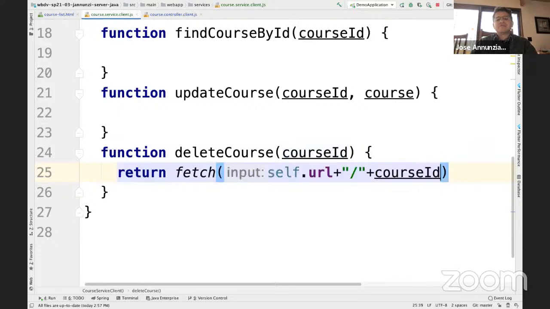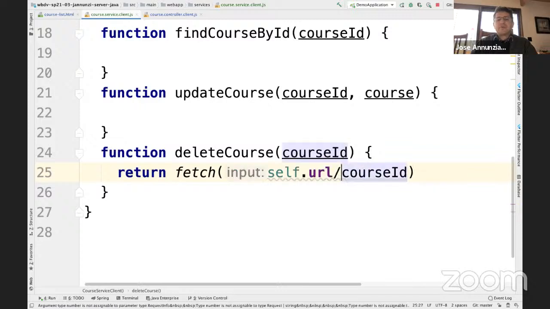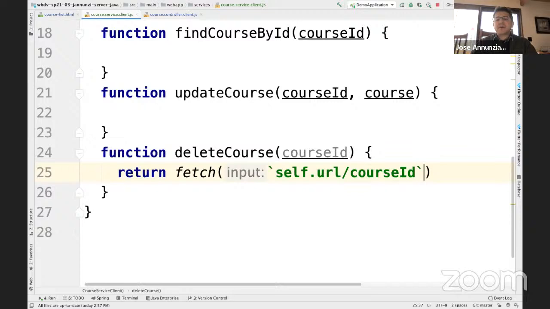Okay? Now this looks very ugly, right? So we're going to use another syntax that's a little bit easier to read. Instead, we're going to do this. We're going to put a backtick. This is a variable here, followed by slash, and this is another variable, followed by course ID. Okay? All right, so we're going to send that fetch.